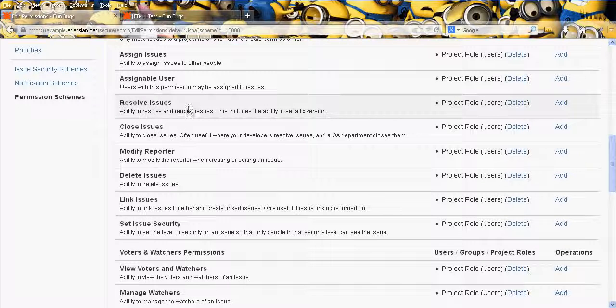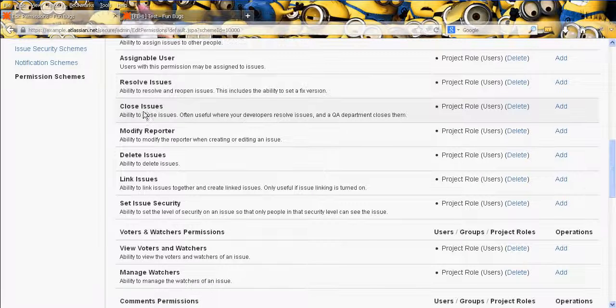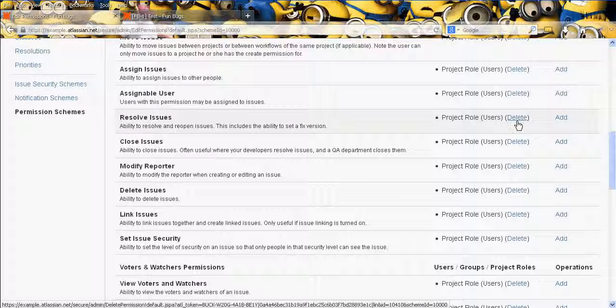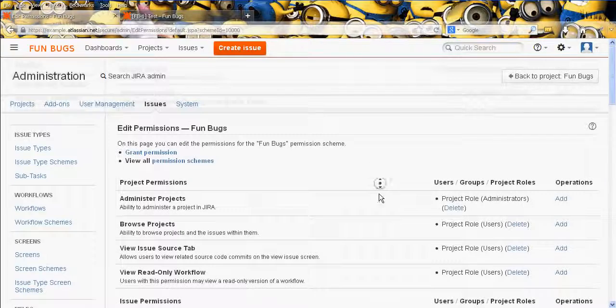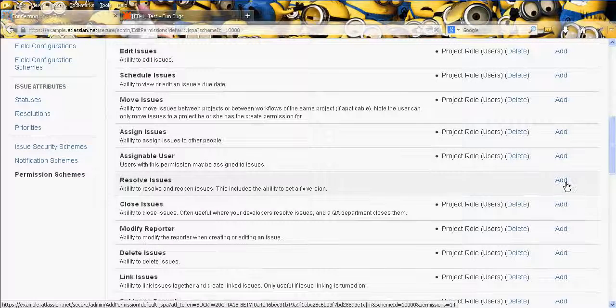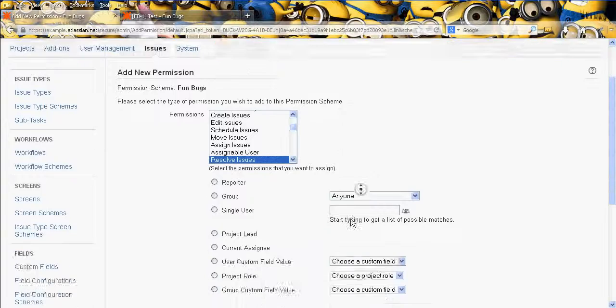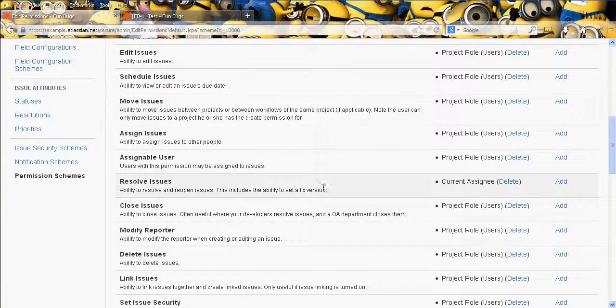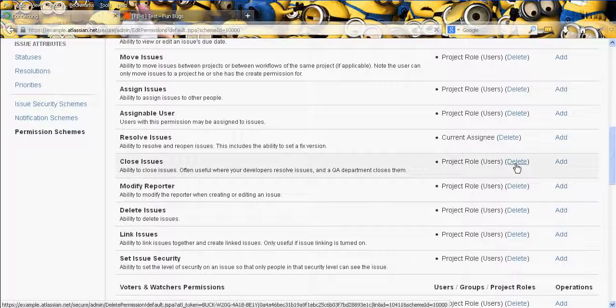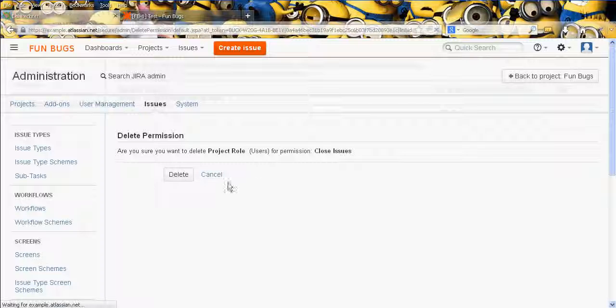Resolve issues is simply what it says on the tin: the ability to resolve an issue. Close is the same, if you need to be able to close an issue. Typically, for a permission scheme, the resolve issues functionality would be the remit of the assignee. So the assignee resolves an issue, and the reporter then closes an issue. So if we make resolve issue the current assignee, the current assignee can resolve an issue, and the issue can be closed by, let's say, the reporter.